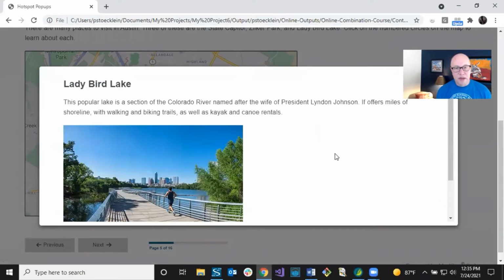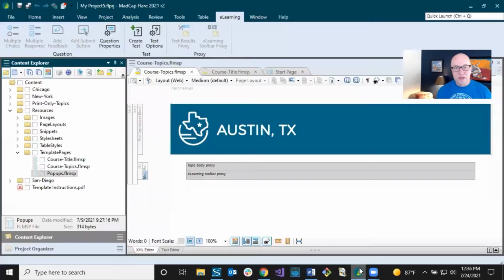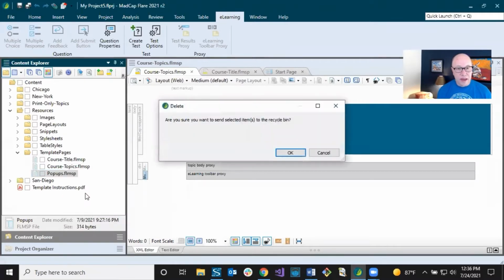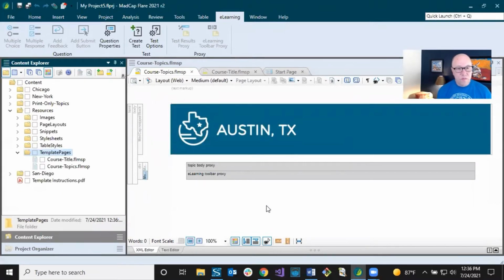So these topics that show up in here, I wanted them to have a unique template page behind them that wasn't the same. I didn't want the header at the top. And so I created this special template page for the pop-ups. Well, in our case, we decided to remove that. So we don't even need this template page anymore. So I'm going to go ahead and remove it. There's no point in keeping it in there. It'll just kind of clutter things up.